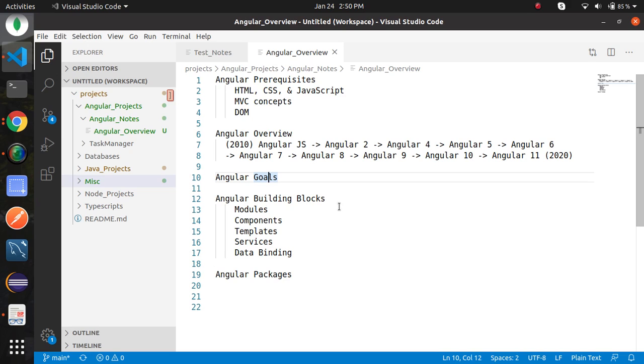Now move on to the Angular building blocks. These are the building blocks of Angular. The first one is modules, next are components, templates, services, and data binding. So what is modules? Modules is a collection of components. And what is a component? A component consists of controller plus template plus style.